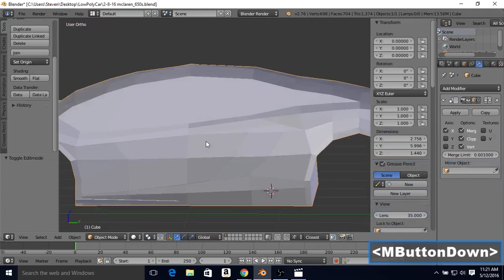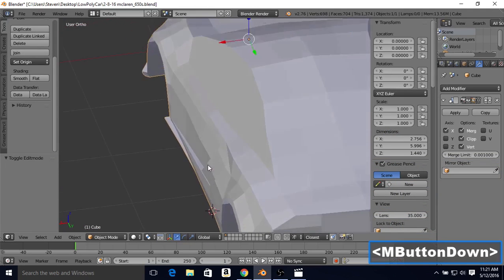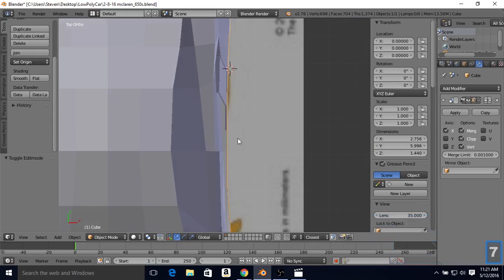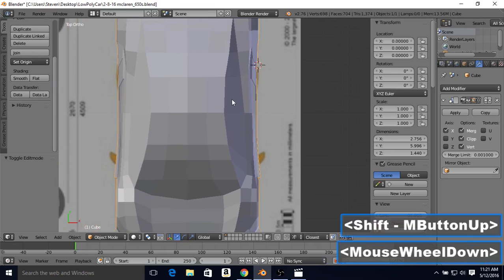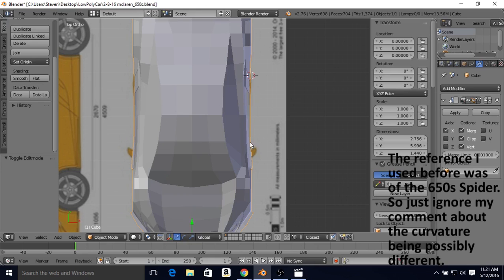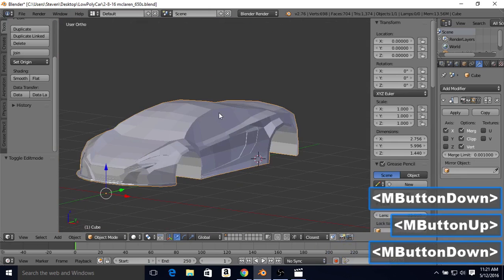It does create a little interesting thing here, but that's okay for now. So I'm going to hit 7 to go into top view just to take a look at this a little, see if it's curved kind of the way I want it. And it is. I mean, it may not be curved as much, but I don't want to curve it too much because it'll mess up the geometry. And it looks like it lines up with this reference image pretty well. So, you know, it's always possible that this one's not as curved as the spider version, so I think I'll just leave it like this for now.